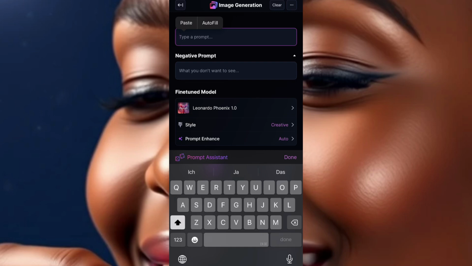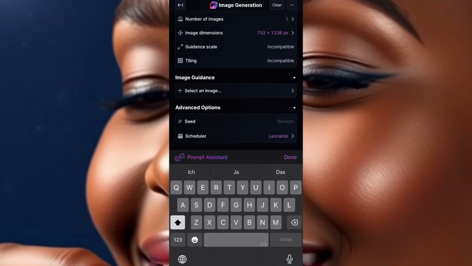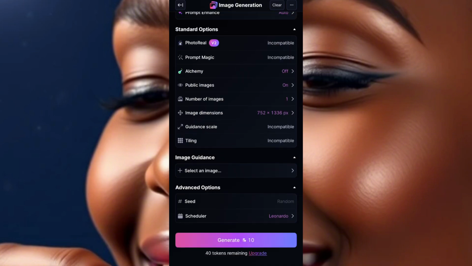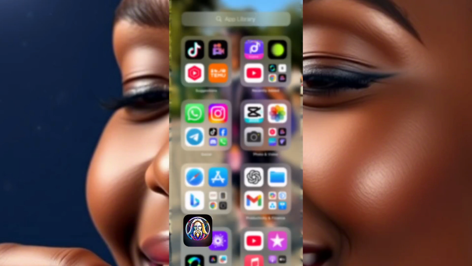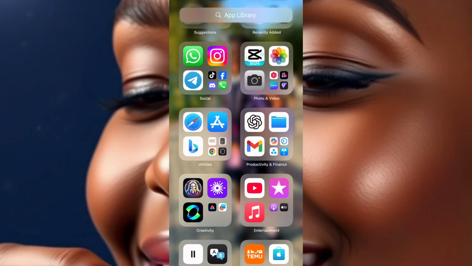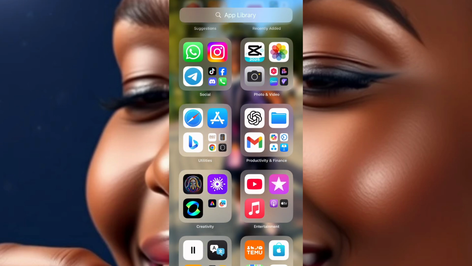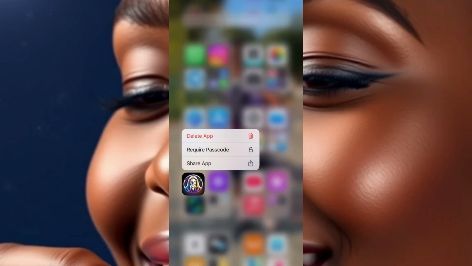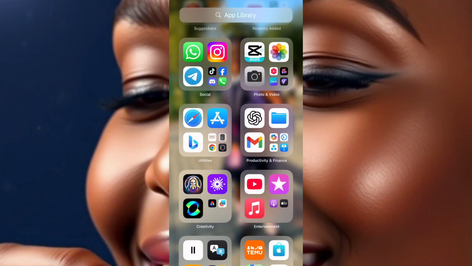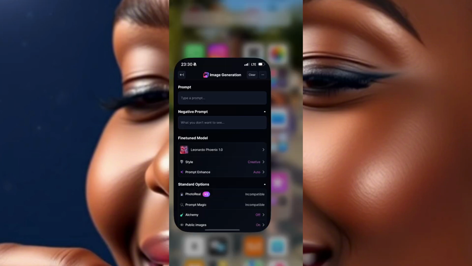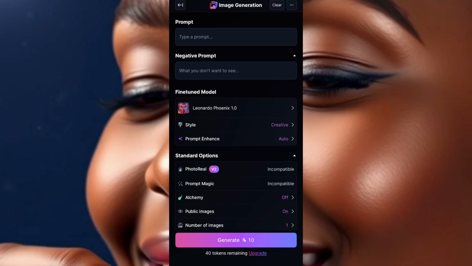Let me go over it for the newcomers. You come on this app. This is how it looks like. The name of the app is Leonardo AI. I'll put up the name in the description box. Now when you come here, you register on it. It's like registering on TikTok or any other app. It's very easy to register.